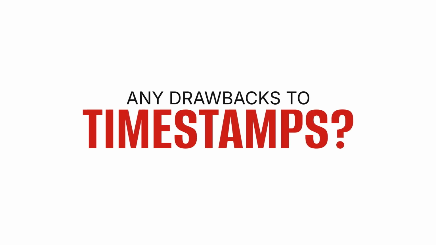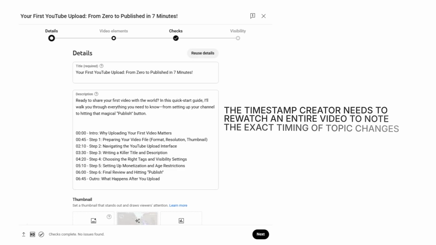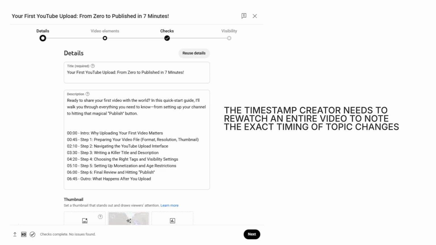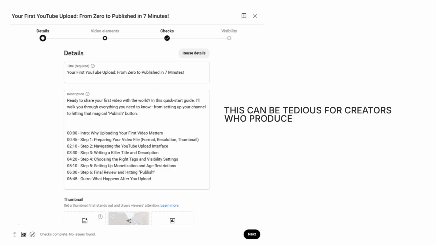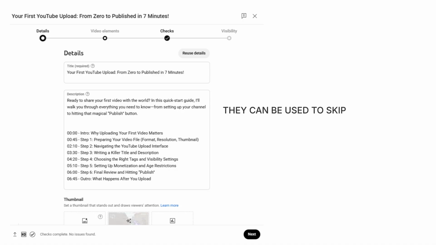Any drawbacks to timestamps? Making timestamps does take extra time and effort. The timestamp creator needs to re-watch an entire video to note the exact timing of topic changes. This can be tedious for creators who produce daily content, very long videos, or live stream their videos. Viewers may cherry-pick content instead of watching the carefully planned flow or narrative. They can be used to skip sponsorships, ad placements, intros, and more.